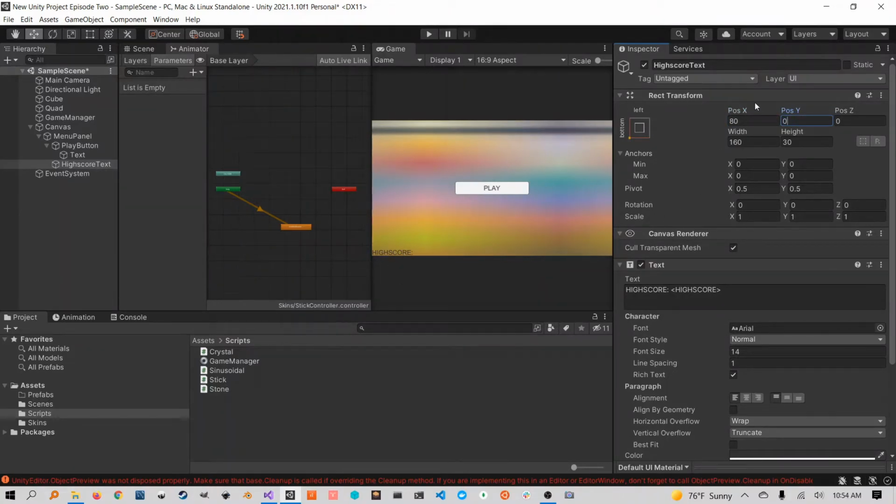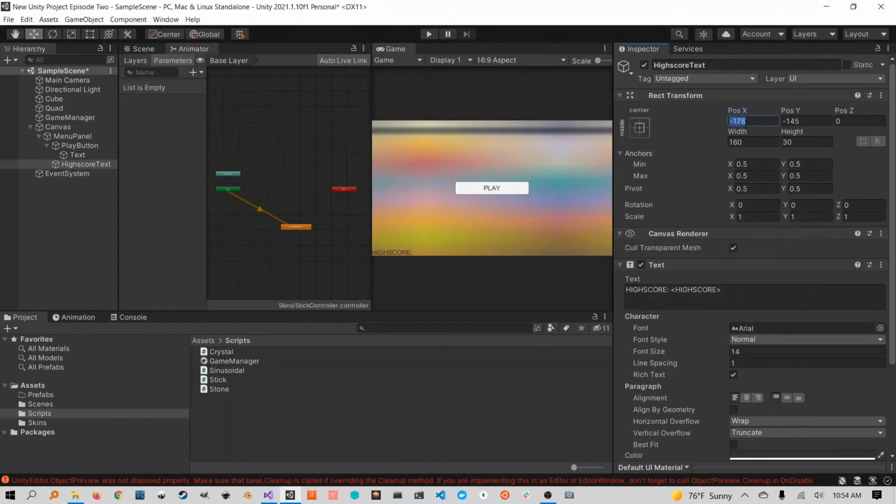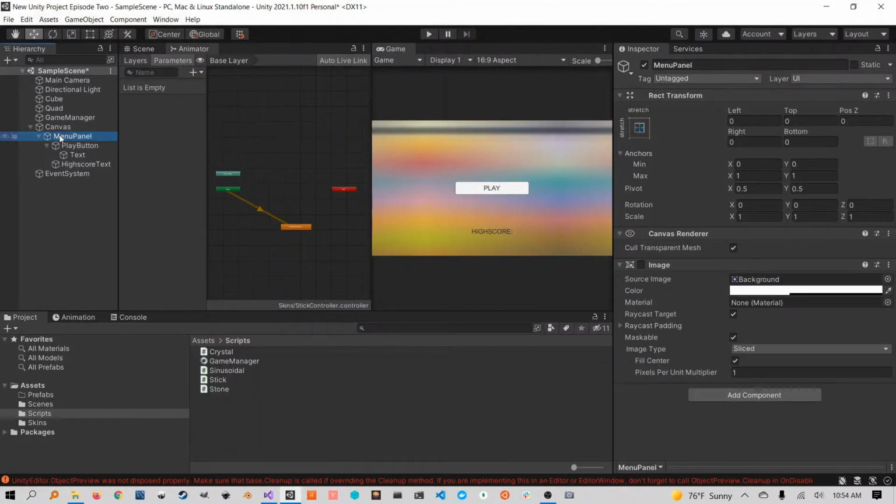Which actually, my apologies, this is the menu. I don't want it there. I want it in the middle. 0, position, negative 100. And then we're going to go here to center it. Okay, high score is low. That's okay, because the other item is going to be title text.